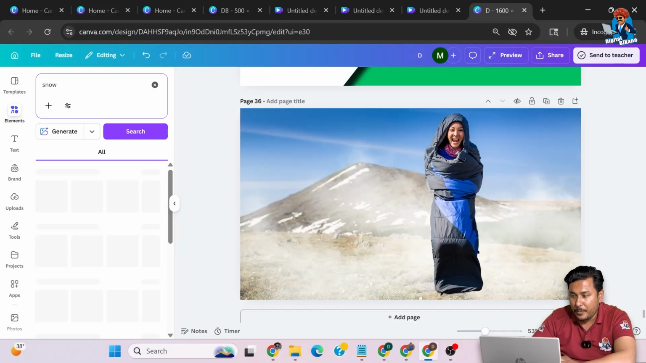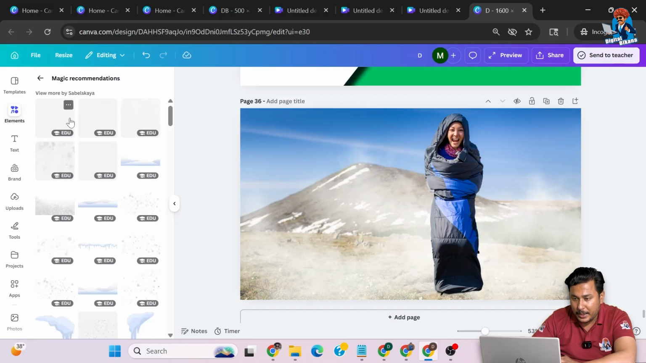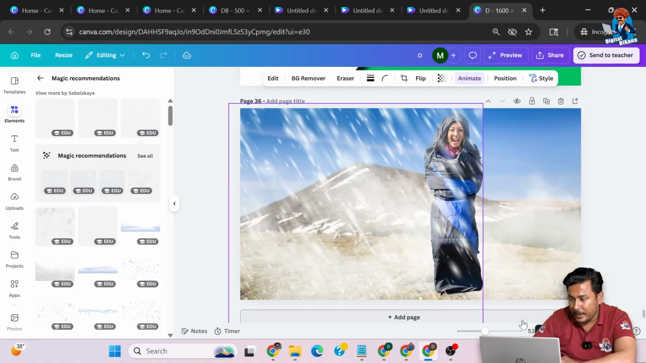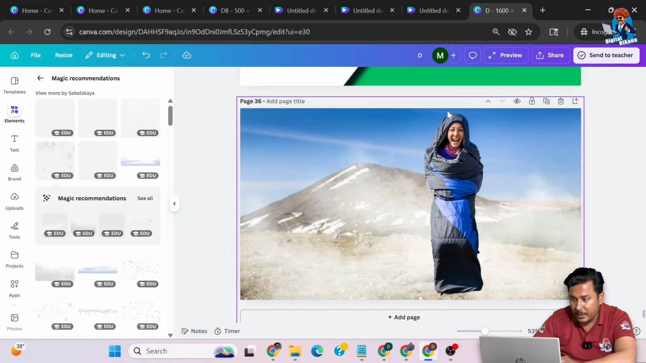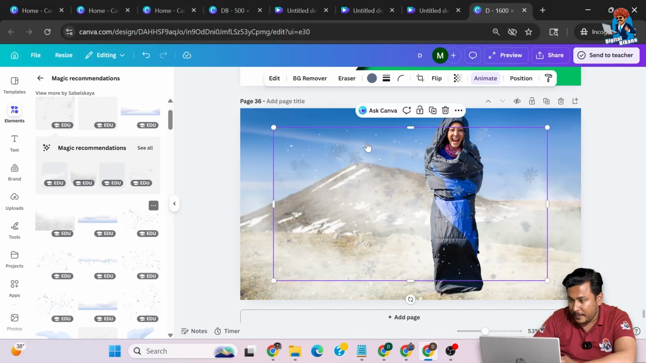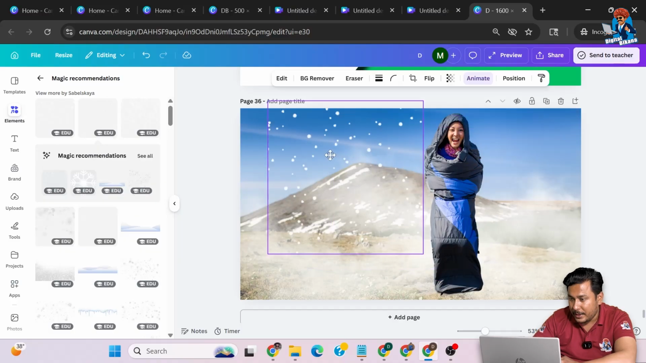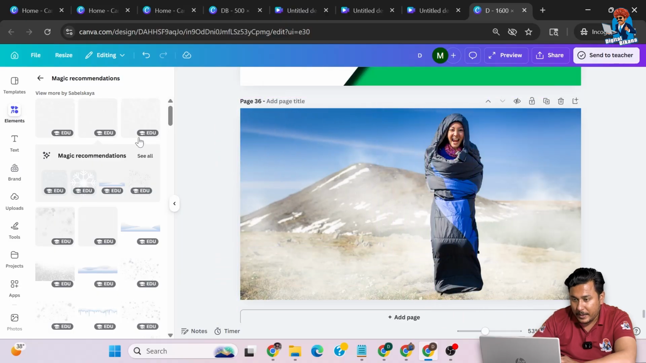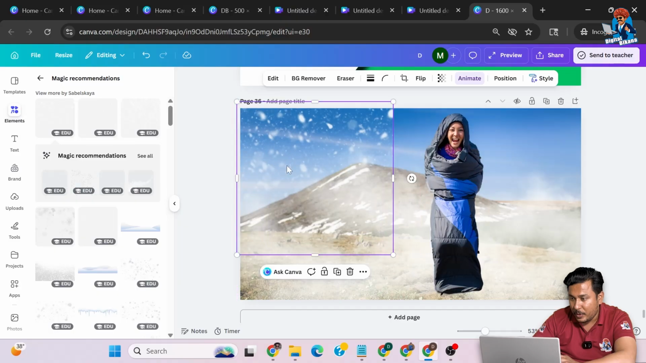Now what we are going to do is go to elements again and here we will search for snow. We can see all magic recommendations, right? This snow is not good. This one is neither. No way. We need some realistic snow, right? Some more realistic. No way. Okay, this one is looking more realistic.